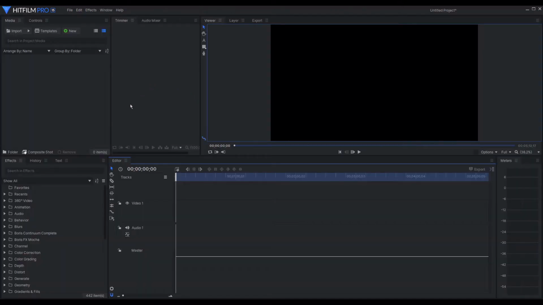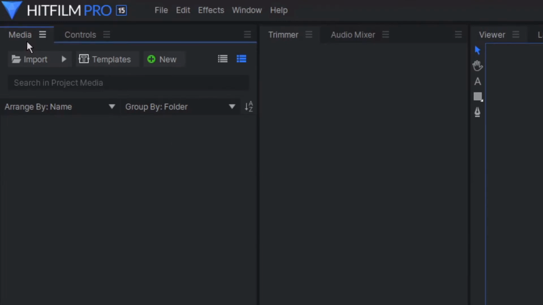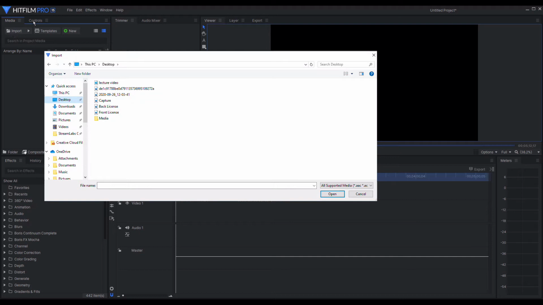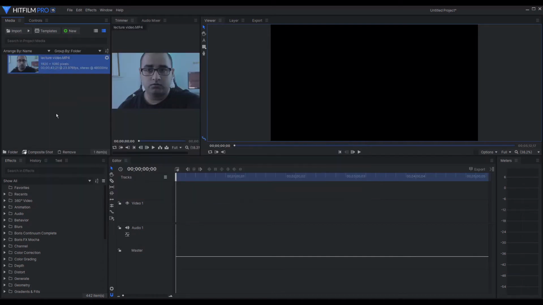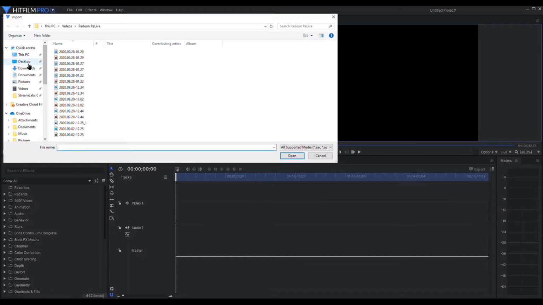Now it's going to open up to this project page, and I promise you this page looks a little bit intimidating, but it really isn't. So here's what you're going to do. On the top left, you're going to make sure this media panel is clicked and you're going to click import. And you're going to import the video that you want to edit. I want to edit this lecture video. I also want to add some background music to it and some images. So what I'm going to do is I'm going to import those now.